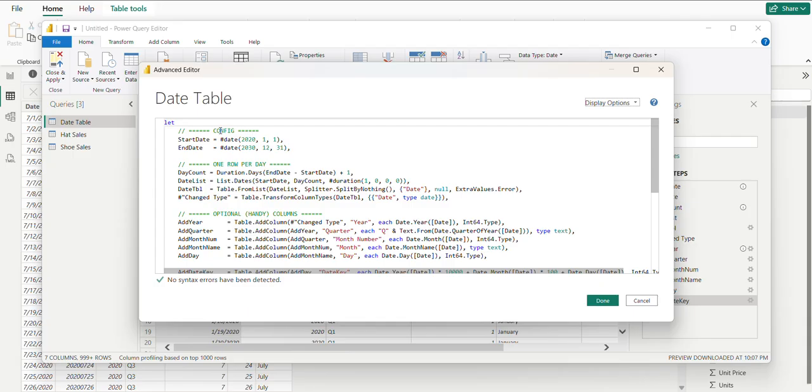You're creating a start date function and an end date function. Within the start date, you can provide a date. In this case, I select January 1st of 2020. My end date is December 31st of 2030. This is the case if we want to look at projections of sales. We may want to extend our dates into 2030.